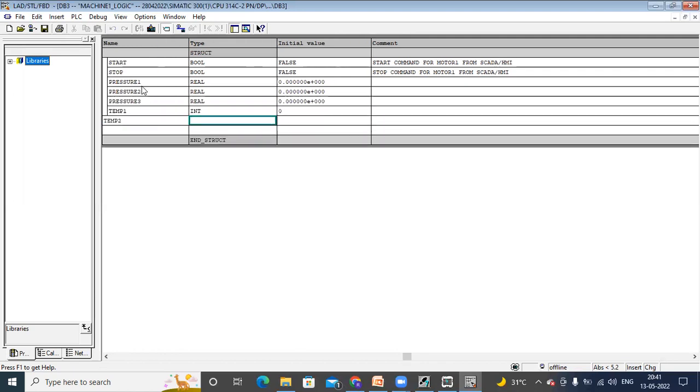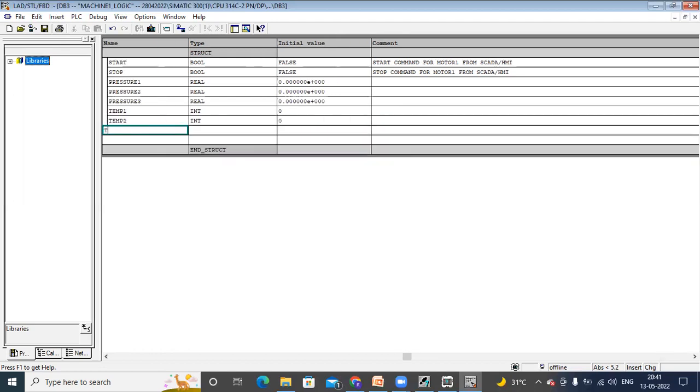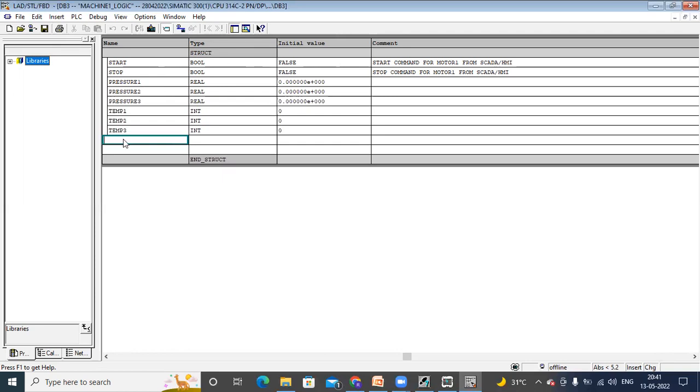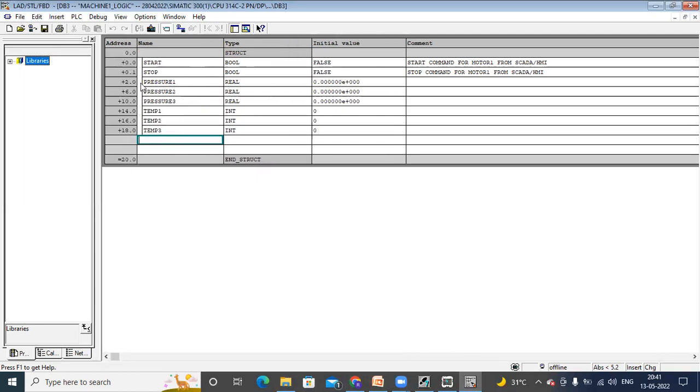temp 2, temp 3. Okay, so like this you can create one structure here. Okay, temperature, pressure, flow, speed. So it is generating some addresses automatically here.